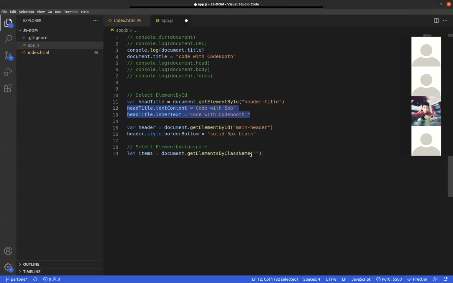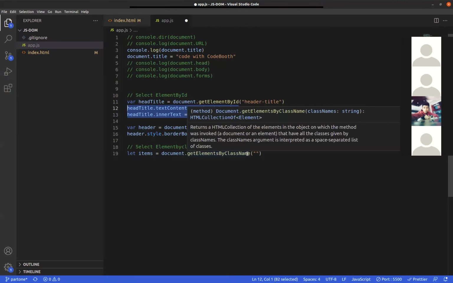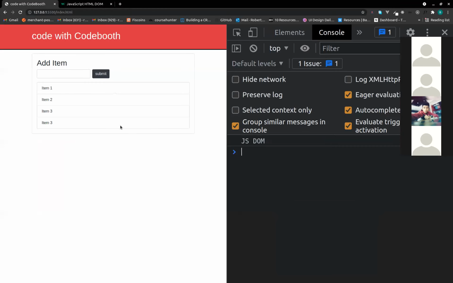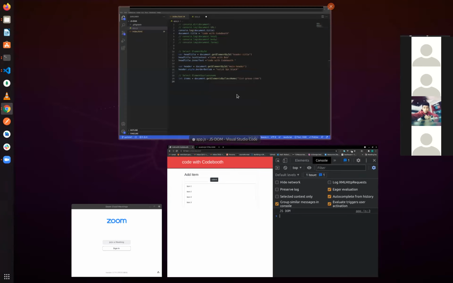Okay, so we are selecting element by class name, and I've already copied it. Let me paste it here. So the list group, we are targeting the list group. What do you want to do with the list group? So here, let's say we want to just target this one, or we want to target the second one. We want to target the last one. How do you do that?